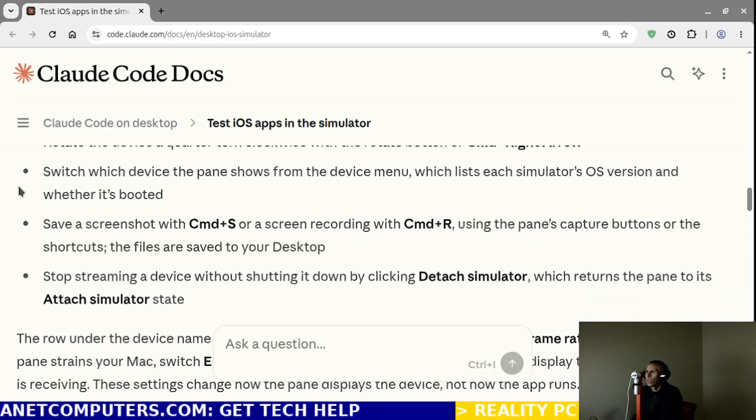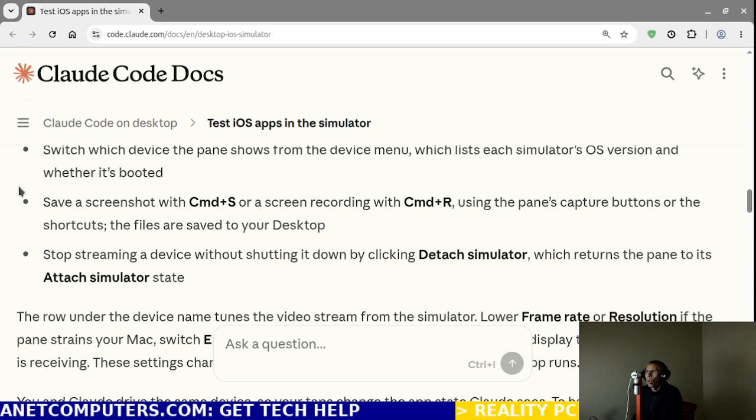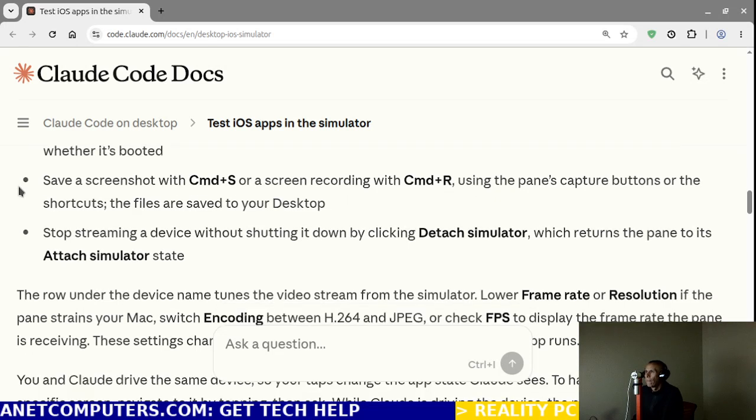Alright, it says something about switching the device pane. You can save a screenshot with Command plus S, or you can even screen record with Command plus R. You can stop a streaming device without shutting it down by choosing Detach Simulator, which is a pain, no pun intended, unless this app doesn't work.